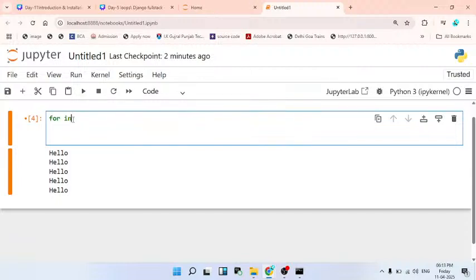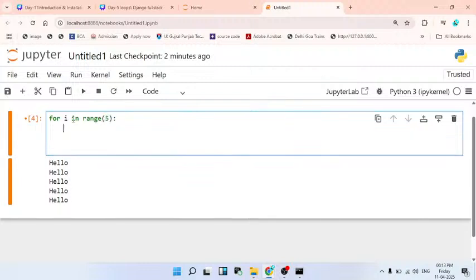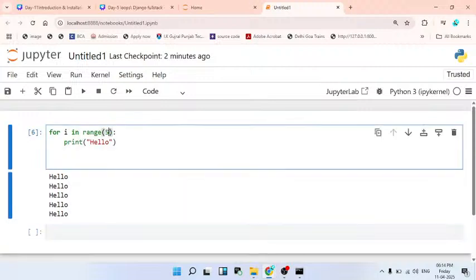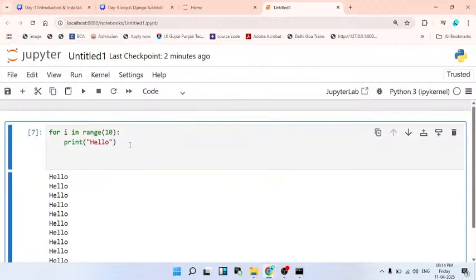for i in range 5. Okay, now I just print hello one time. Now I run this code, it will print the same. When I enter 10, it will print 10 hello. Okay, I will explain this code.